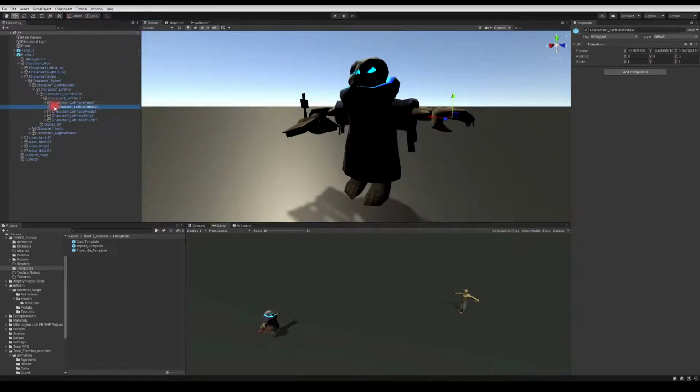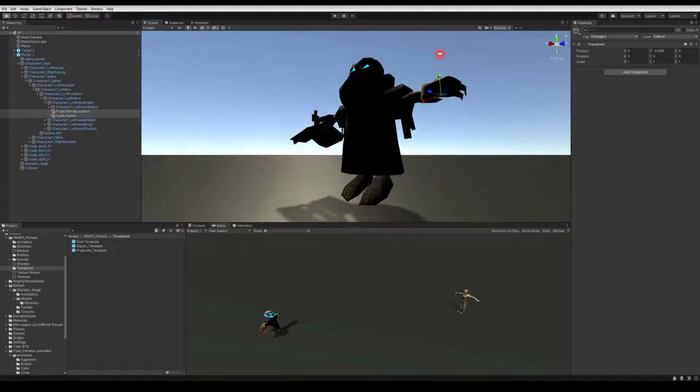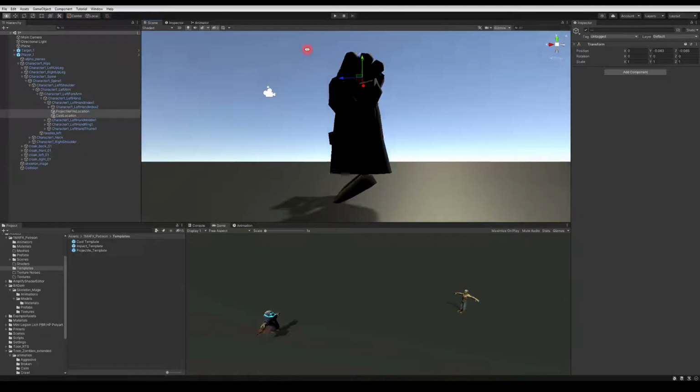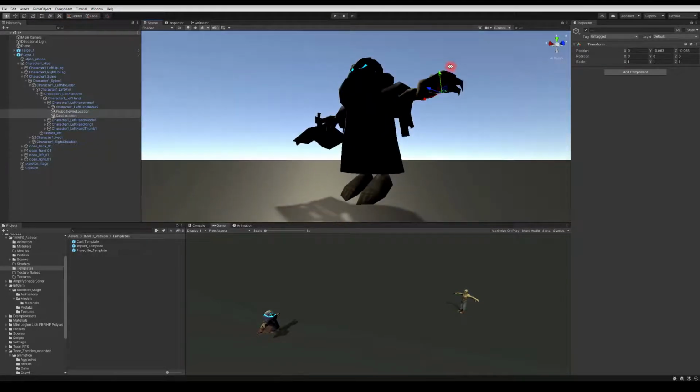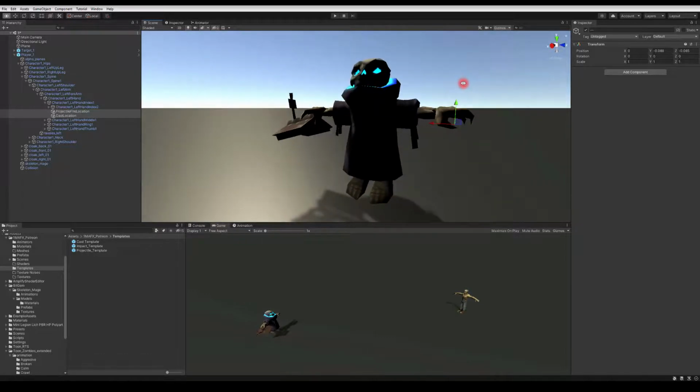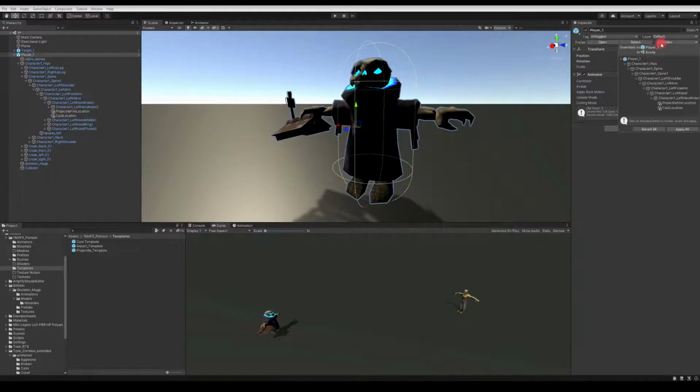So I'm gonna select this bone and I'm gonna create empty game object. I'm gonna call it projectile fire location. I'm gonna duplicate it and call it cast location. I'm gonna select both those game objects and try to find the middle of his hand. Somewhere here. Okay, I'm gonna save the character.